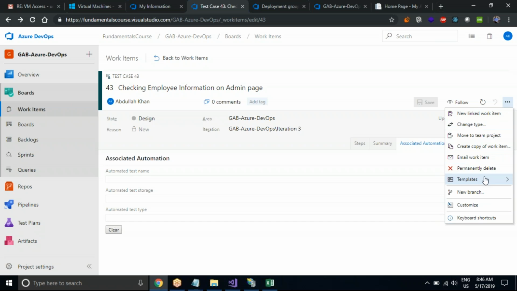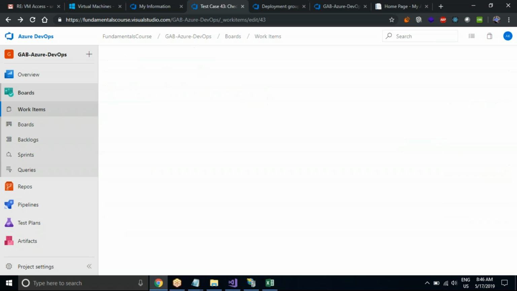What are the other actions? If you want to delete it permanently, that's fine. Customize, move to team project, new link to work item. Yeah, I can go ahead and link as many work items as I want to this parent work item. That is what I'll do inside my test case right now.